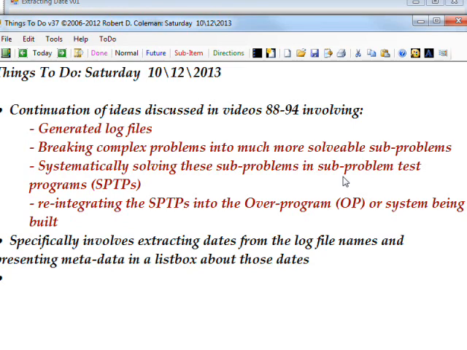And these next three videos specifically involve extracting dates from the log file names, which is sort of the reverse of the process we discussed in the old videos, where we're generating the dates, and then getting metadata in a list box about these dates and about the contents of the log files and things like that.